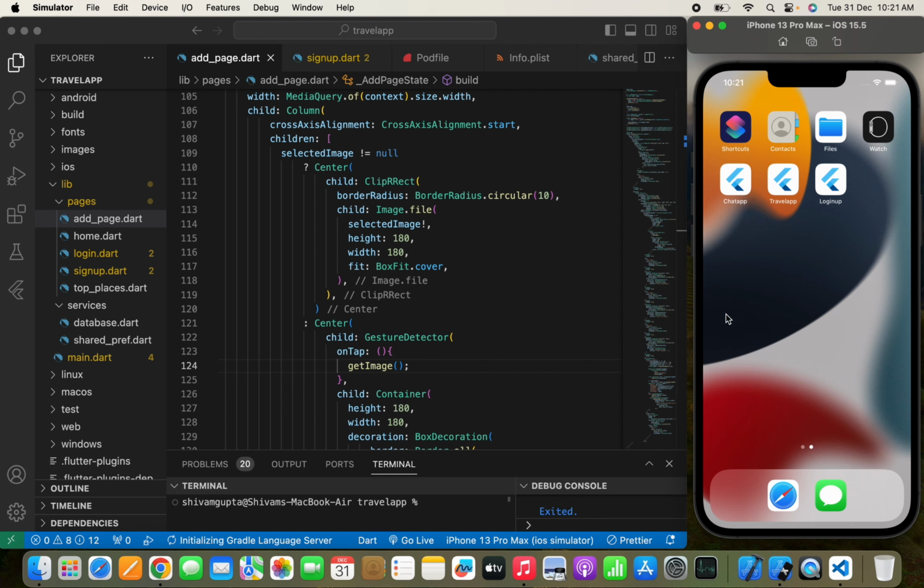Now the reason for the crash is that we have added some necessary permissions, and I'm using an iOS device. I think you won't face any problem on an Android device. So on an iOS device, when you add a necessary permission, you need to simply close and restart the app again.